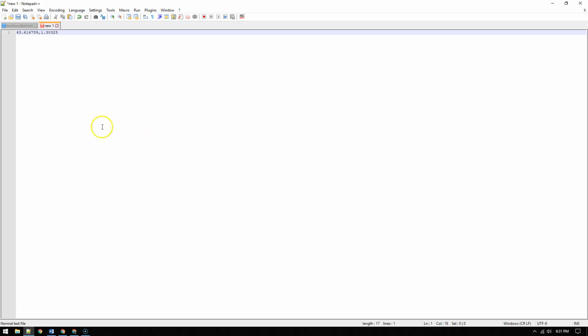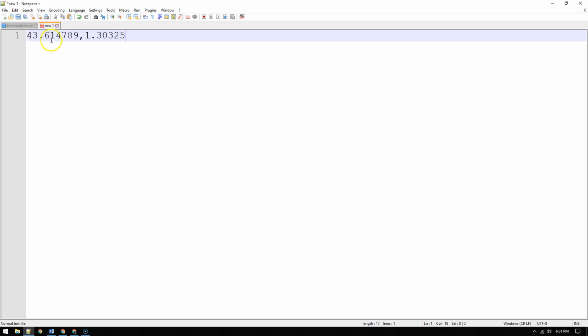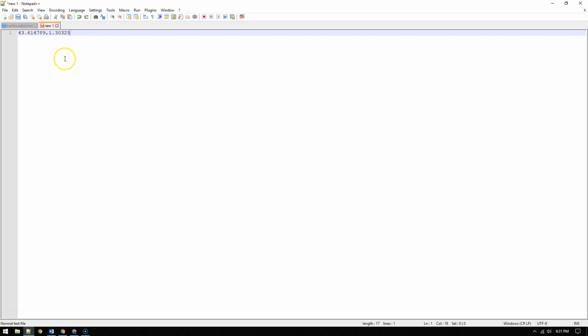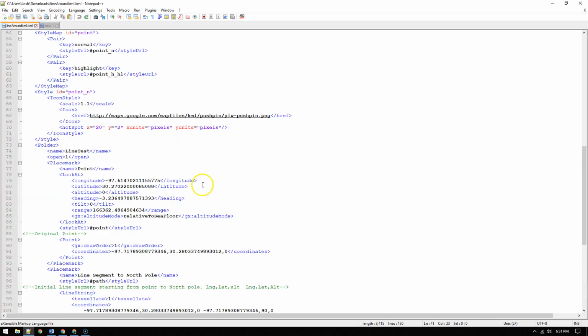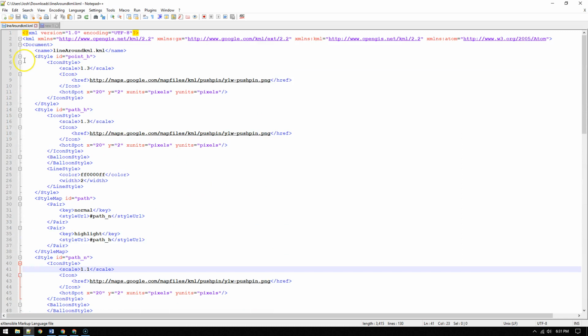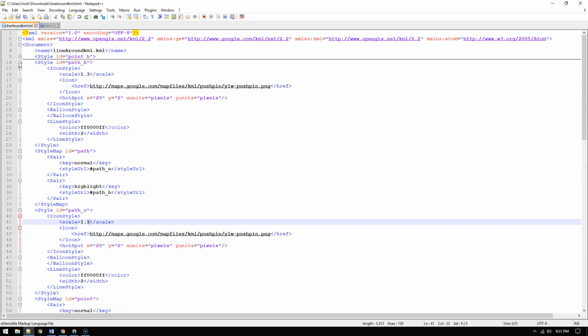All right, Richard. So these are the coordinates you gave me. See here, it looks like 43 degrees north and 1 degree east or something like that, more or less. And then here's the file that I sent you. So line around, this is all styling. I'll come back to this in a second.